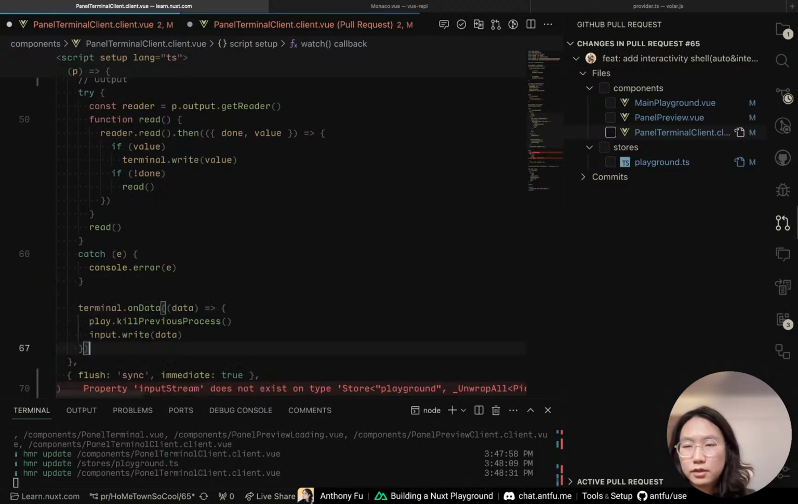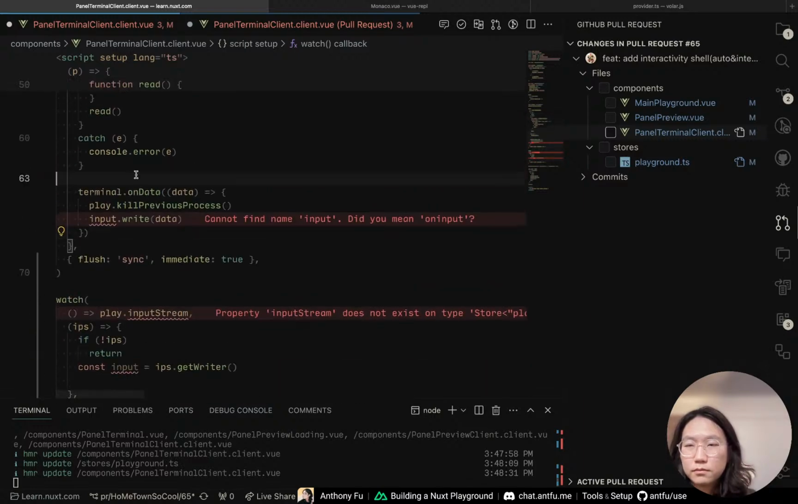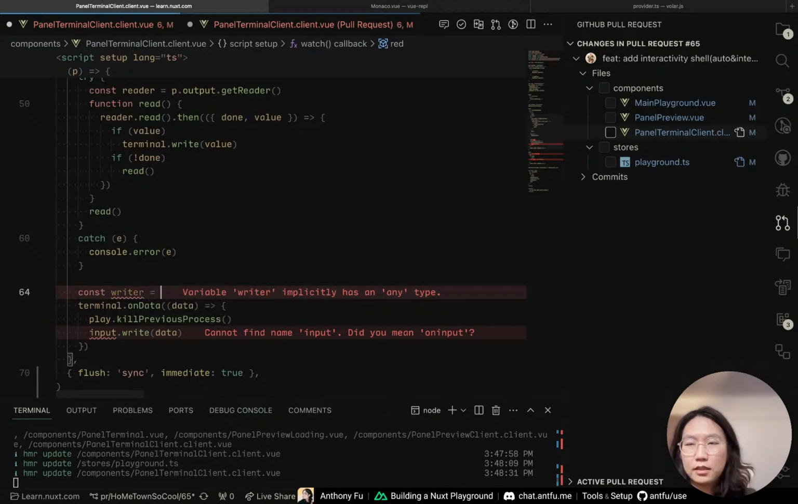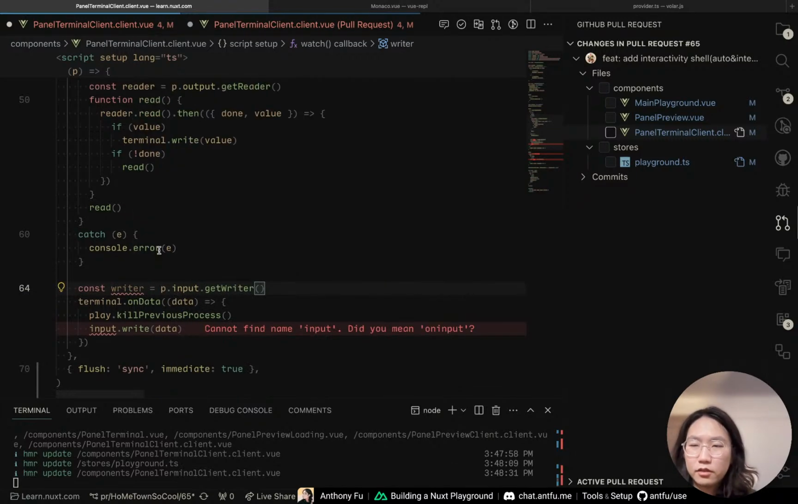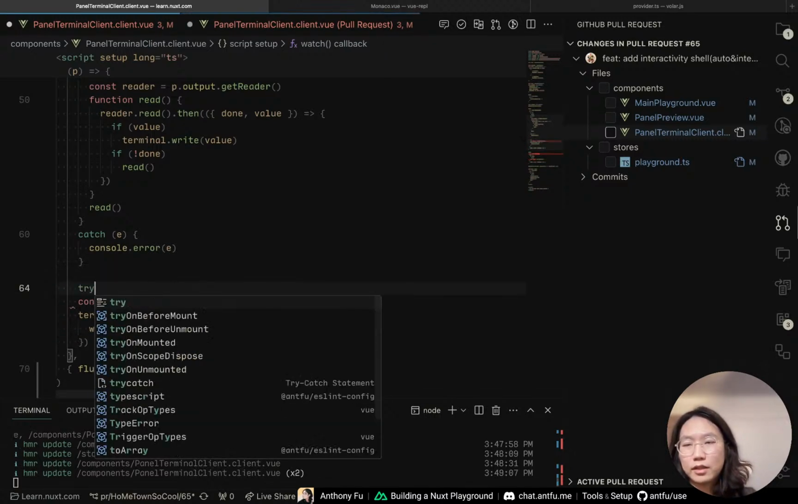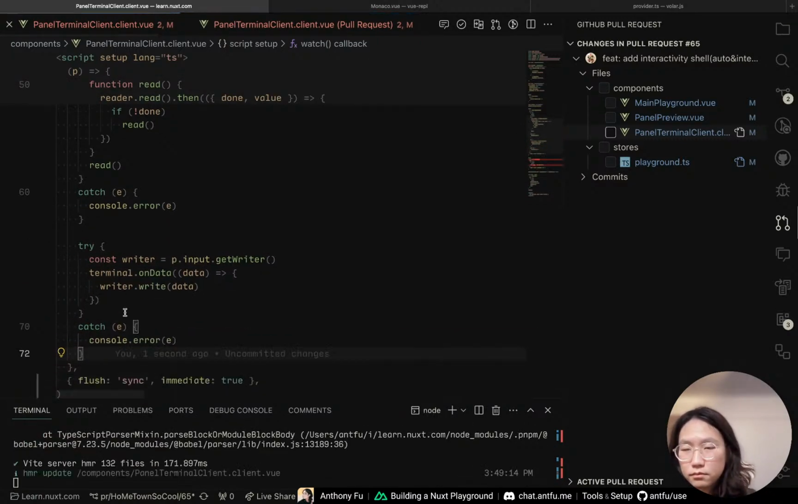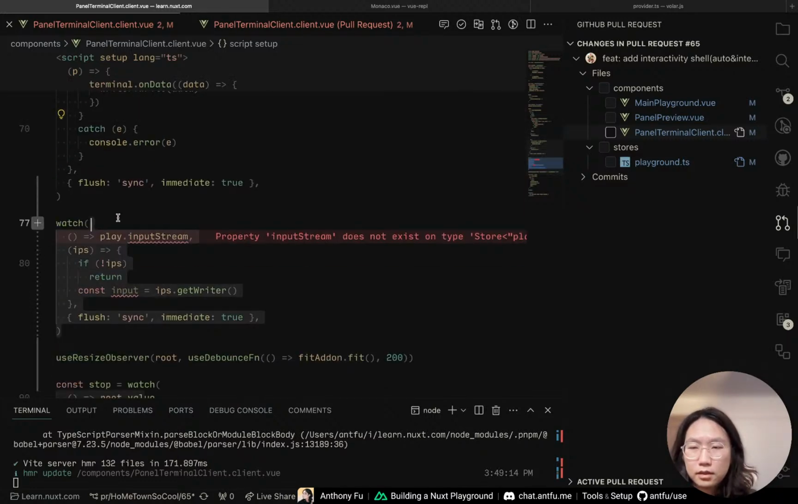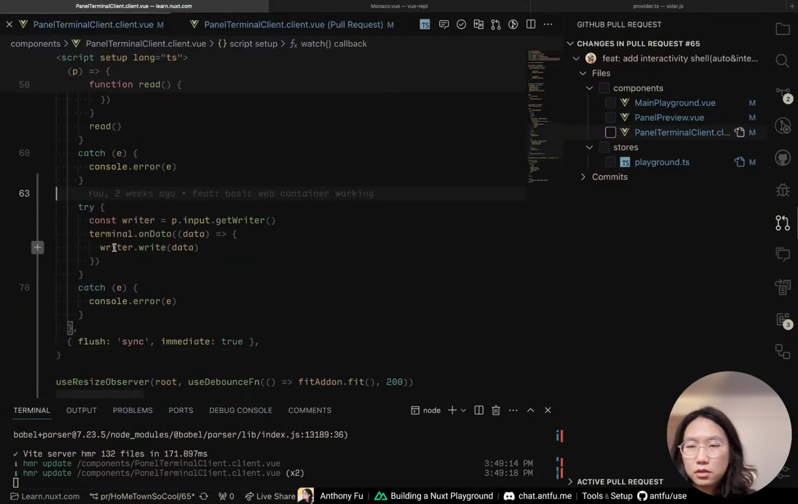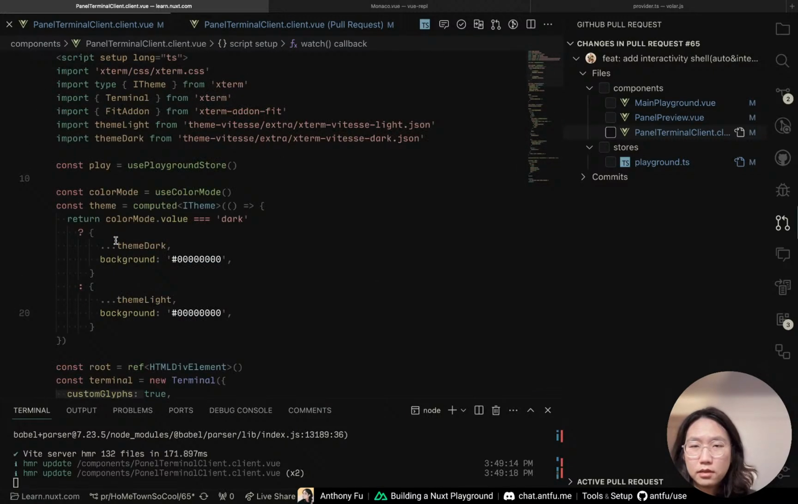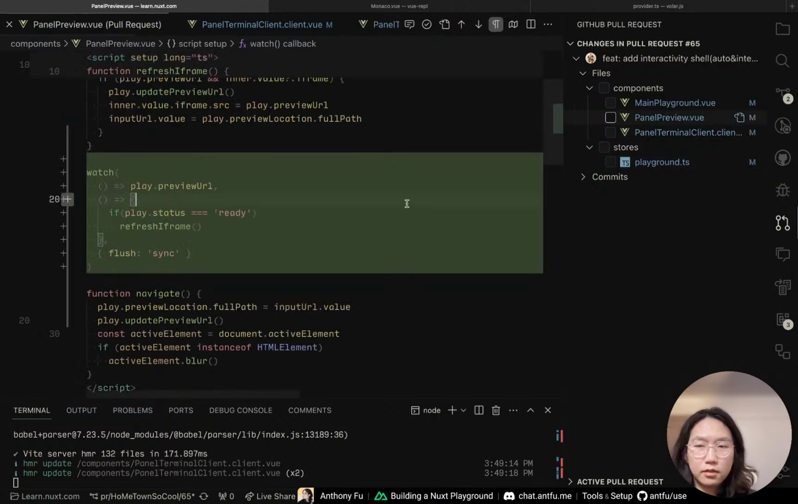And for input, we could do the same here. So for the reader, it's a writer, right? And we have p.input, and we get the writer. If the terminal has on data, we'll have the writer write data to it, and try catch. All right, and I think we don't need these things anymore. Yeah, I should be able to do it, I guess. And I'm not sure if we can terminate these things.